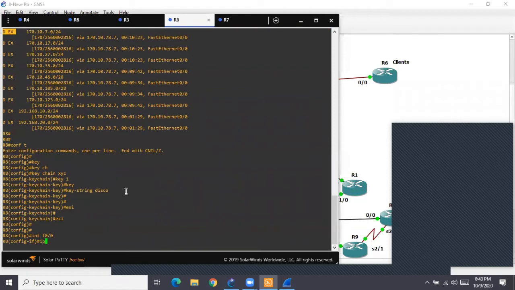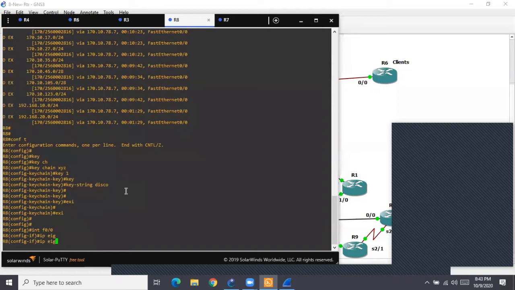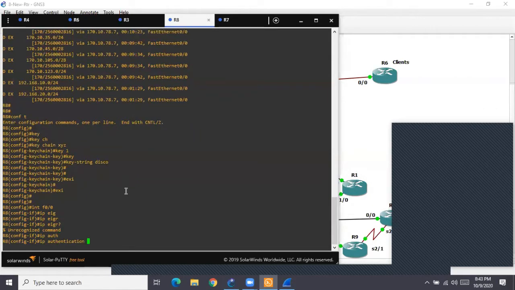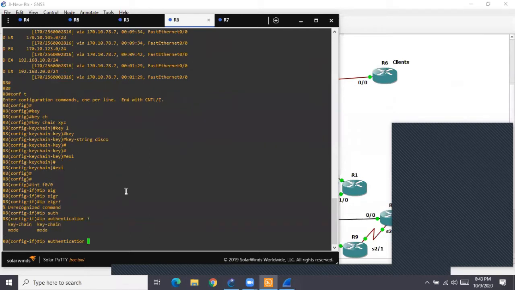Go on the interface. And now if you see, for RIP the command was starting with what? IP RIP authentication. But now here the command doesn't start with IP EIGRP. There is no such command. You see, unrecognized. So how is the command? Slightly shuffled. The command is IP authentication mode. Same mode and keychain. If you put a question mark, you see you have both the options. Same like RIP.